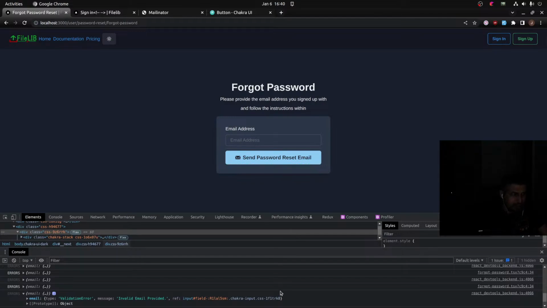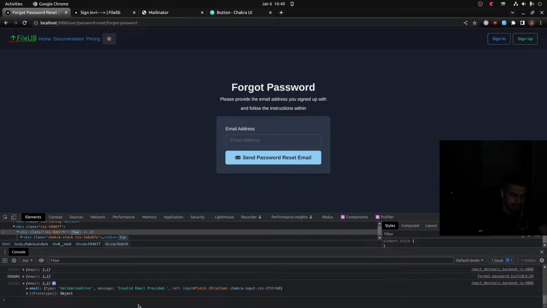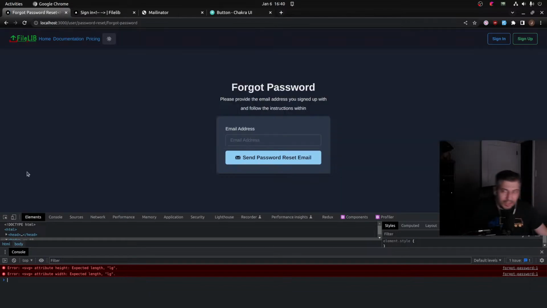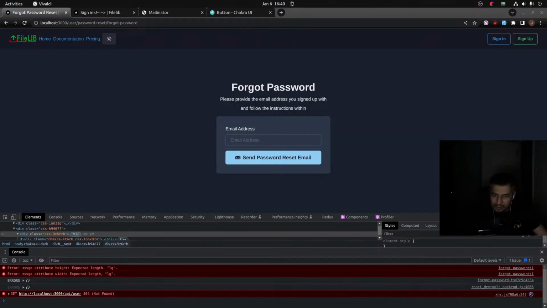The error is there, but it doesn't show up. Why not? I'm trying to understand why my error doesn't show up. This is kind of odd.